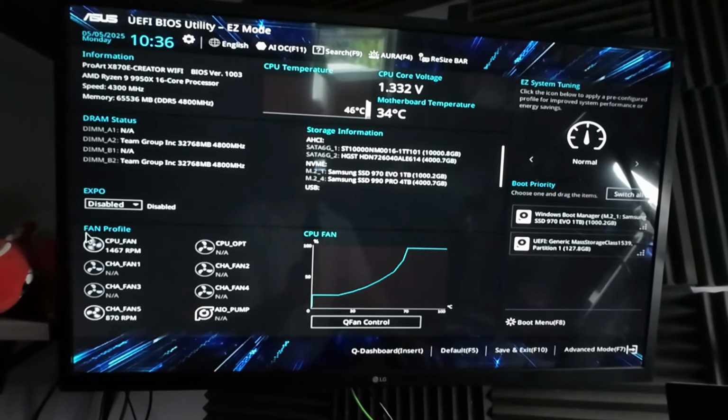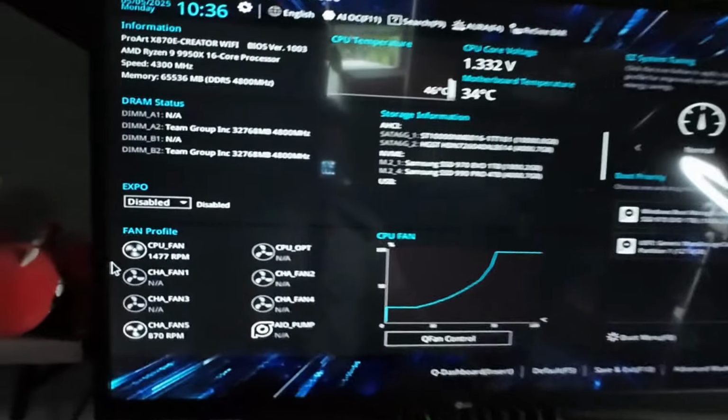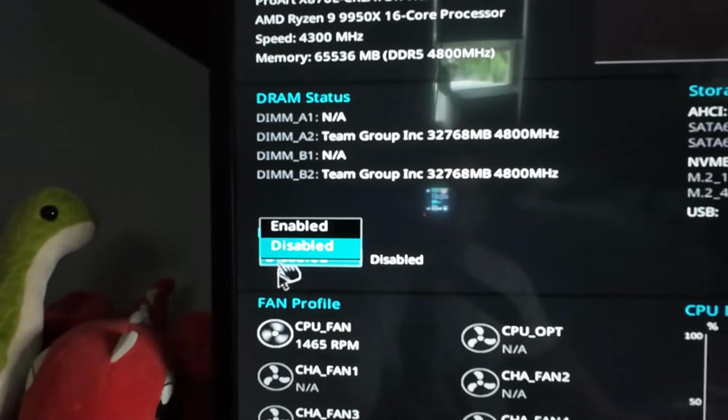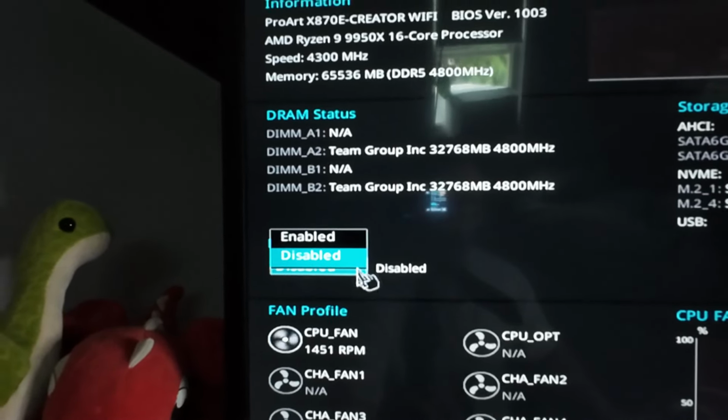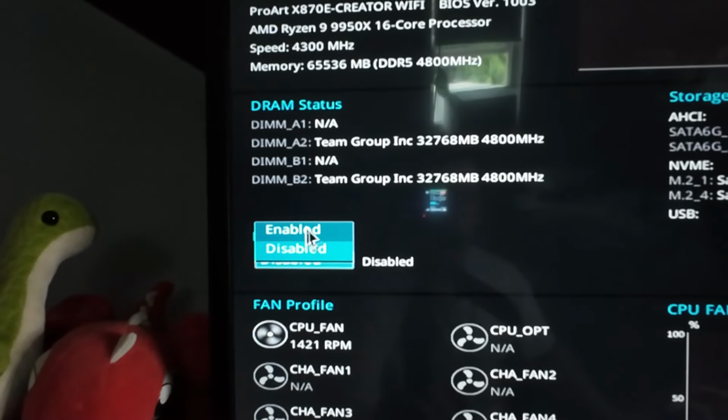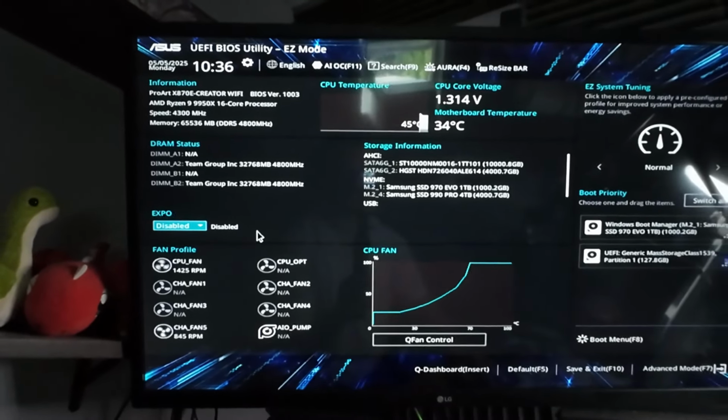Now that we're in the Asus BIOS, if you want to enable XMP, all you have to do is go to this X icon and click enable, or you can just set your RAM speed manually. So if you enable this and your PC doesn't work, try the other step, because honestly I've noticed that XMP is not very stable sometimes.